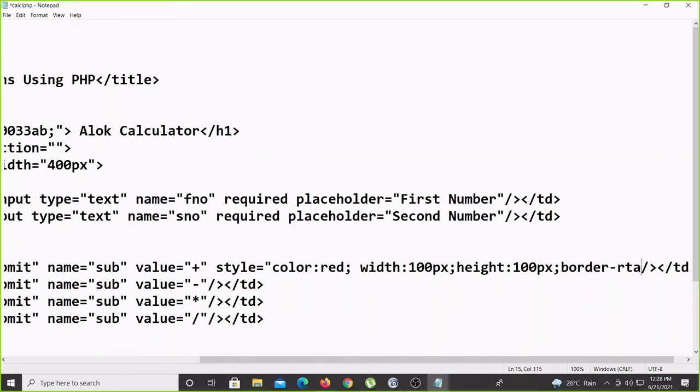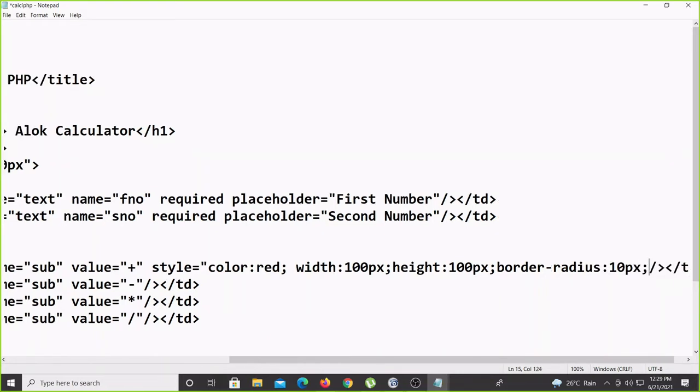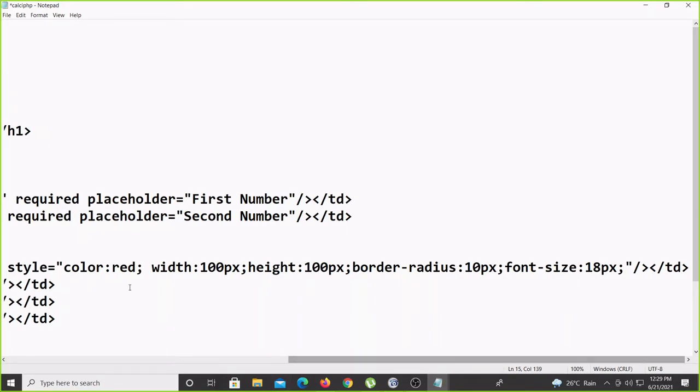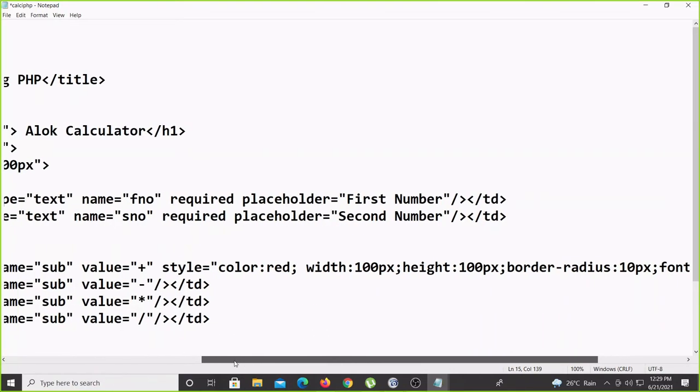then the button will have a little different kind of radius, border radius 10 px, and close. And if you want we can go for a little bigger font size also, font size colon I can go for 18 px. Okay, so same inline CSS.